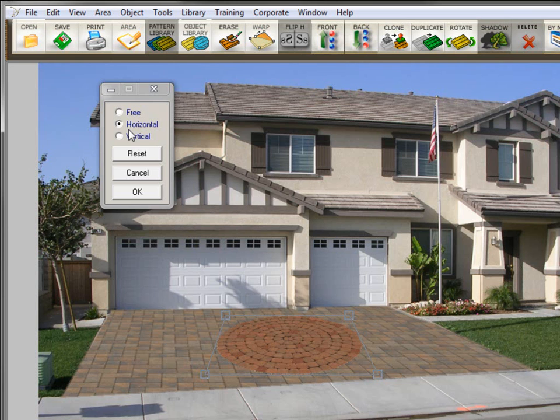If you're going to be doing vertical, that's more for like a fence or door or window, something like that. So that's all there is to it. I'm now going to show you how to use the vertical.